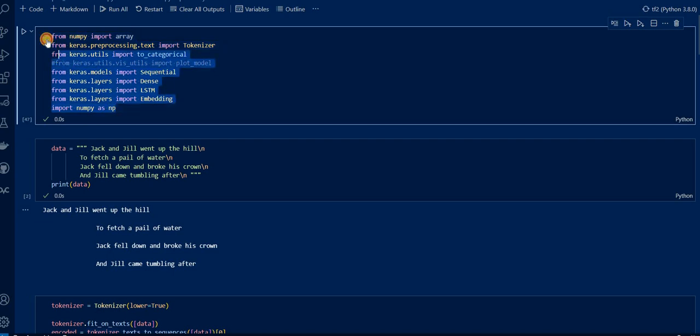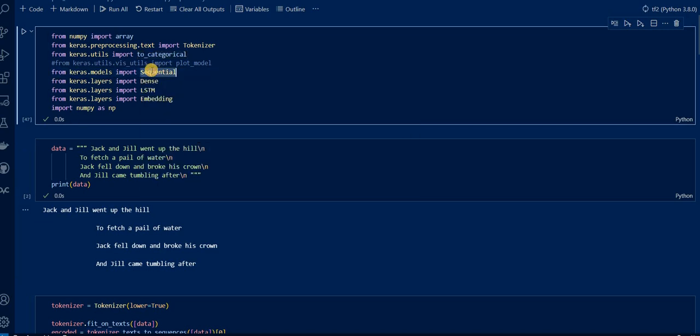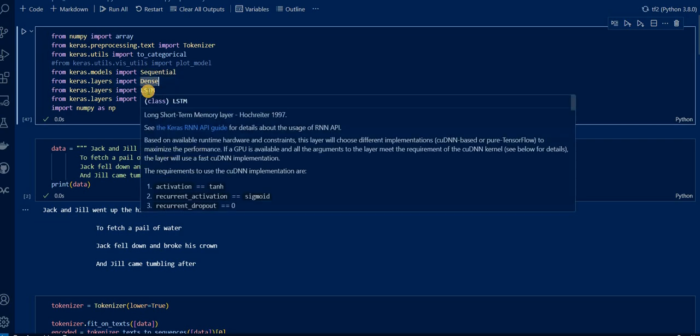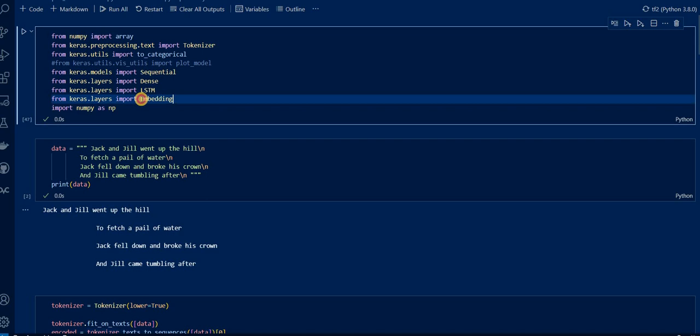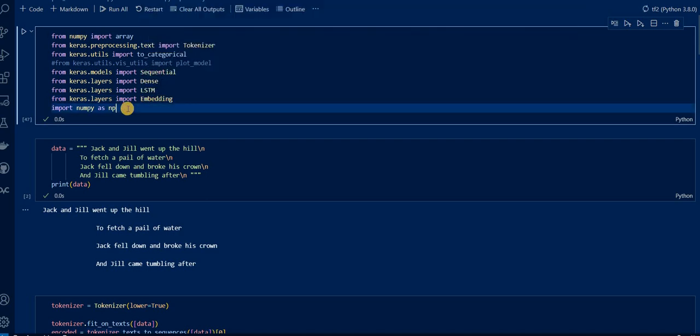So here we are just importing the necessary libraries from Keras. This is the tokenizer. To categorical, if you remember, is just to convert into encoding, and I showed how to categorical works yesterday; today also I'll show. This is the sequential to create a sequential model object. This is to create a dense layer. This is for the LSTM layer. And the new one today is the embedding layer. How we will use the embedding layer. And this is NumPy.